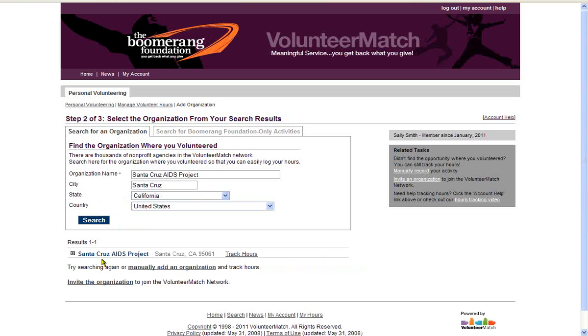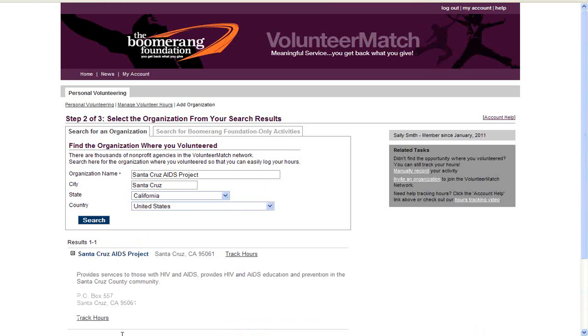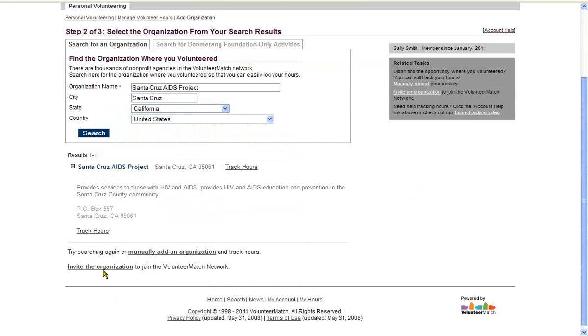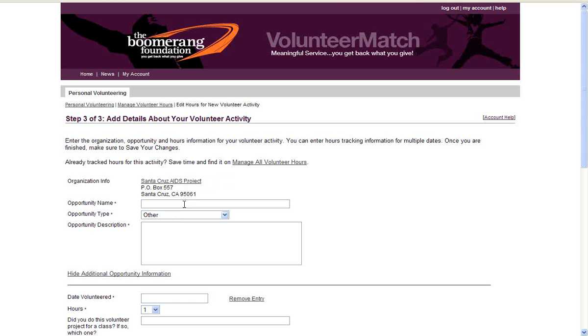Right here I have a project list, and I have my organization listed. However, some might not be registered with Volunteer Match already, so you can either manually add an organization by clicking here, or you can suggest it to the volunteer project by inviting at the bottom. See, this is where you can invite it. Now I've done that, and I'm going to click track hours. Okay, so I did reception work. I answered the phones.